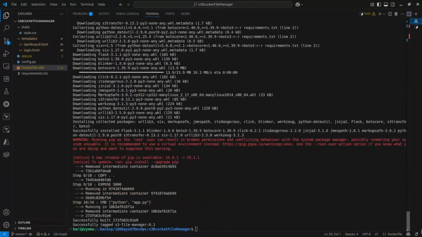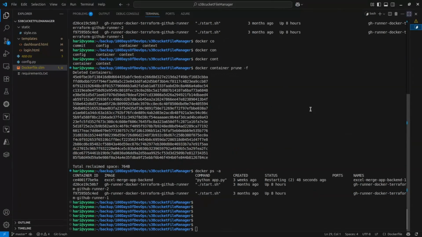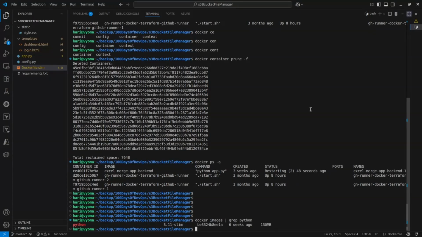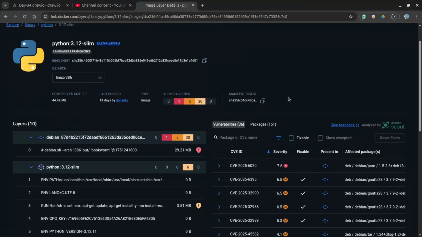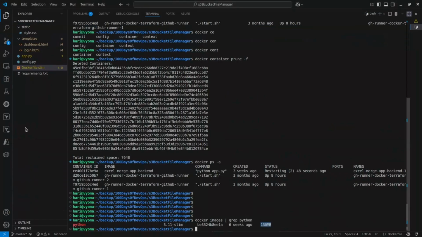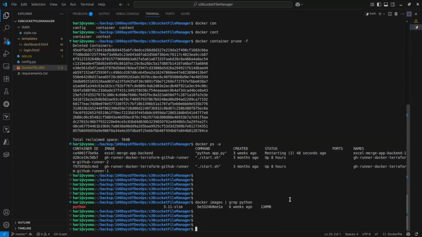Our image is currently built. Here it is around 130 MB. This container image is 130 MB. You can find the compressed size is 44 MB, and the actual size is 130. We'll also see in future what the compressed size means and what the current size is.